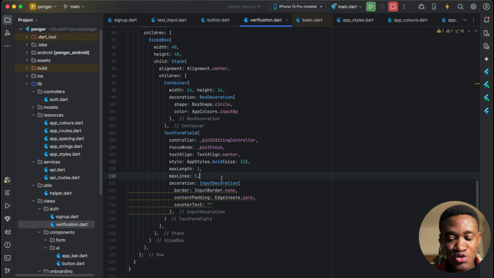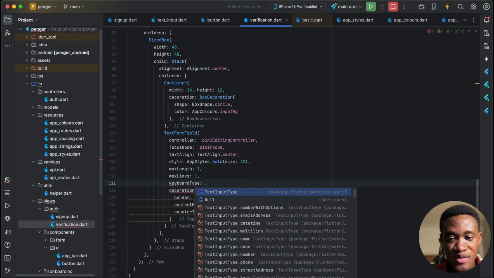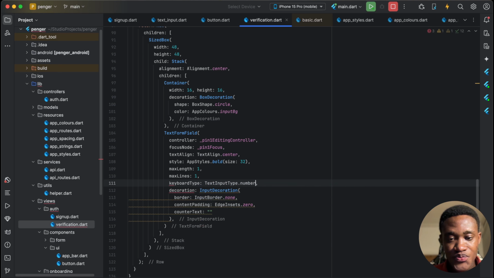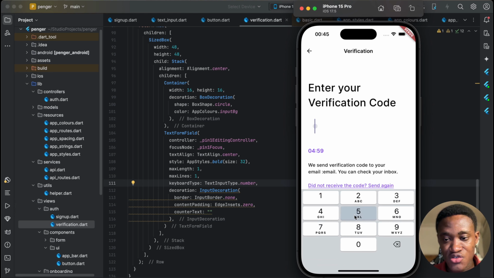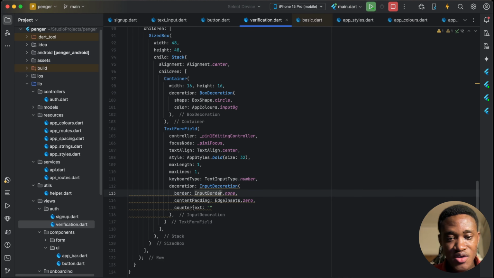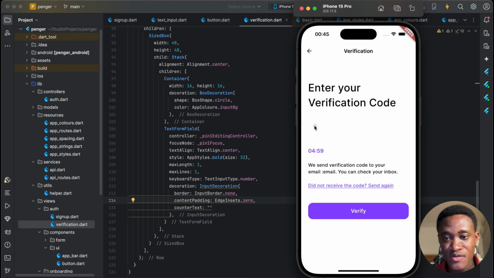Now we want to also show the user only the keyboard to type numbers. So keyboard type, text input type number. So when they show, it shows only the numbers. Okay, so they can't do anything other than type numbers. All right, so far we have this.